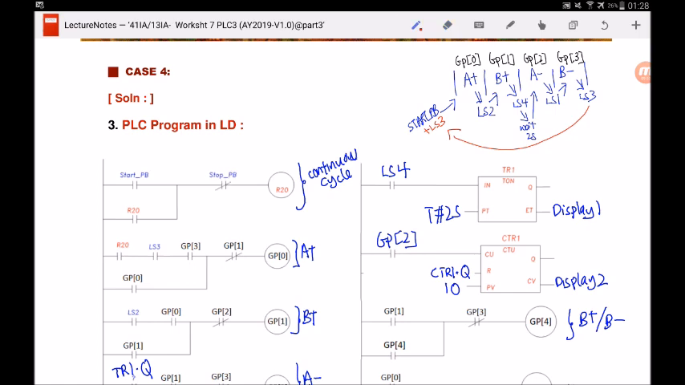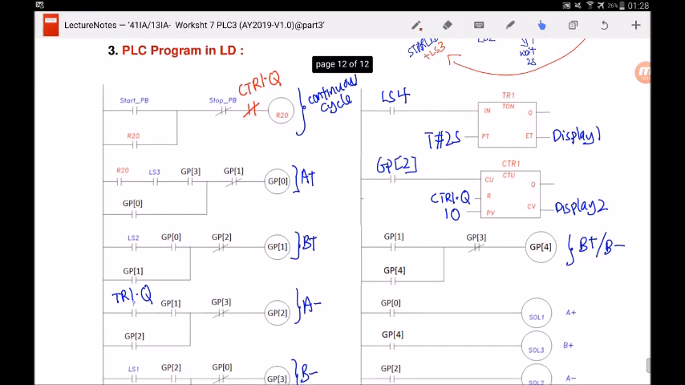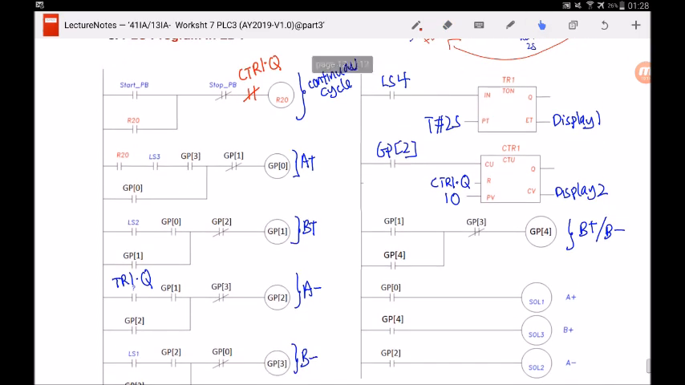So how do you know that the counter has reached 10? Well, the output of the counter will tell me. So I will draw a normally closed CTR1.Q, so that when it reaches the count of 10, the normally closed contact will become open and R20 will be off. The whole cycle will stop. So with this, I've already completed this question.